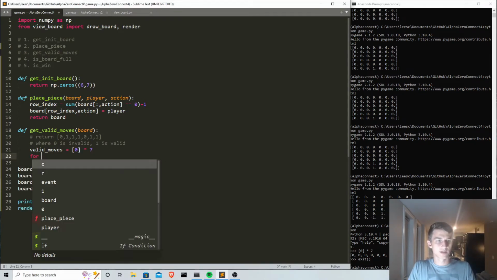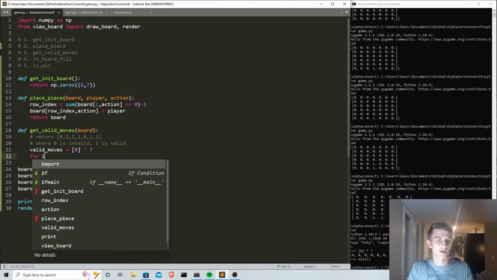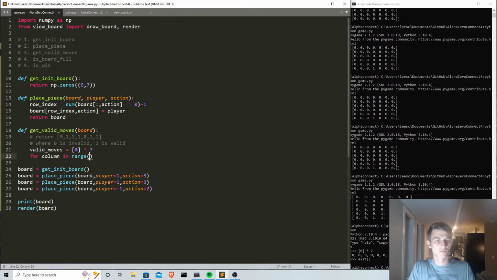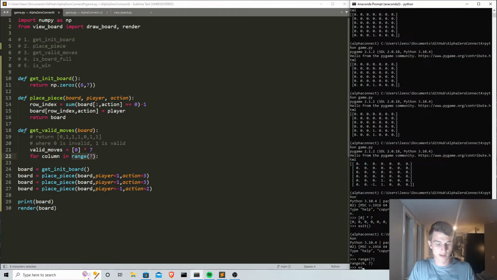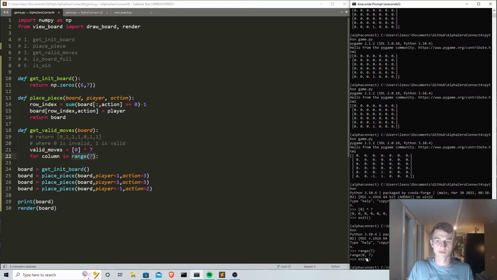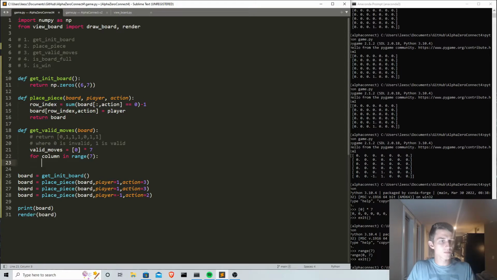So then we want to iterate for column in range 7. So as we iterate through range 7, we will get 0, 1, 2, 3, 4, 5, 6. And so here we just want to check in the same way. We'll count the number of white spaces. So we can just copy our code from before. We'll call this column instead of action.